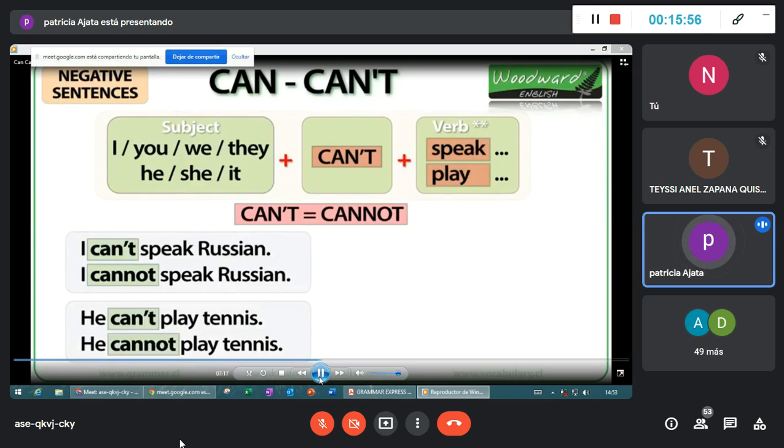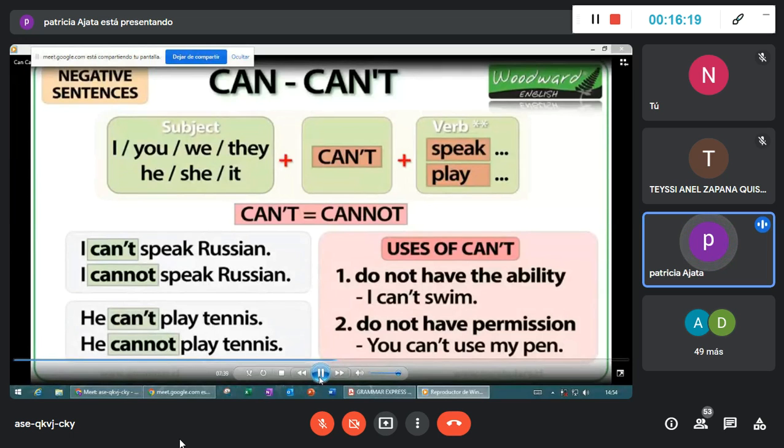Can't is a contraction of cannot. I can't speak Russian. I cannot speak Russian. He can't play tennis. He cannot play tennis. When we speak in English, can't is more common than cannot. The uses of can't. It is to say you do not have the ability to do something. I can't swim. I do not have the ability to swim, or it is not possible for me to swim.